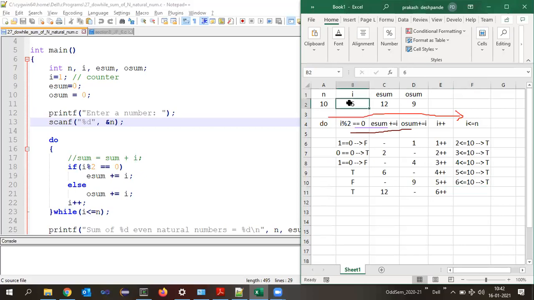So let me update I here as 7 and then the condition, 7 less than or equal to 10. It is true. The if condition is false. Next, which one has to be done now? Osum. So skip esum and then execute the osum statement. It becomes 16. I plus osum, that is 16. Okay, then 7 plus plus, 8.